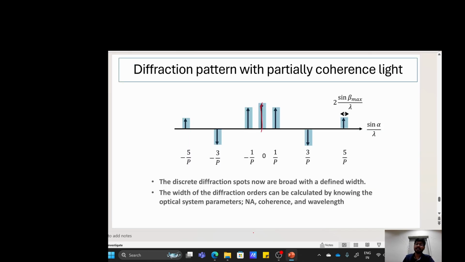Okay, because of that, on both sides this is not a single line, but there will be a continuous spectrum. Okay, there will be a continuous spectrum. So because of that, instead of the constructive interference at a point, there will be a constructive interference over a circle. Okay, so this is the thing.